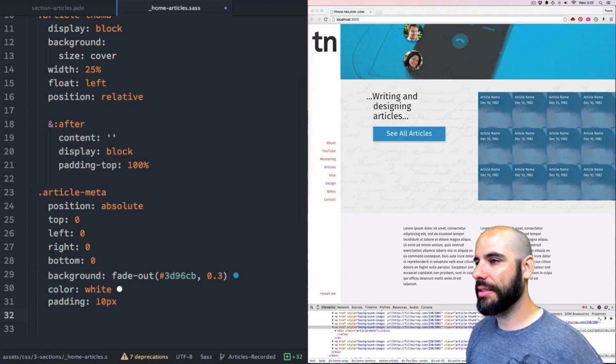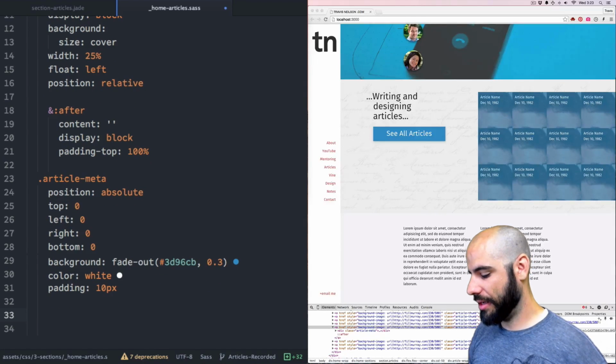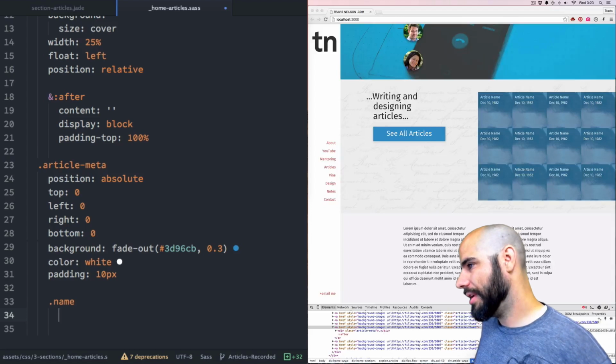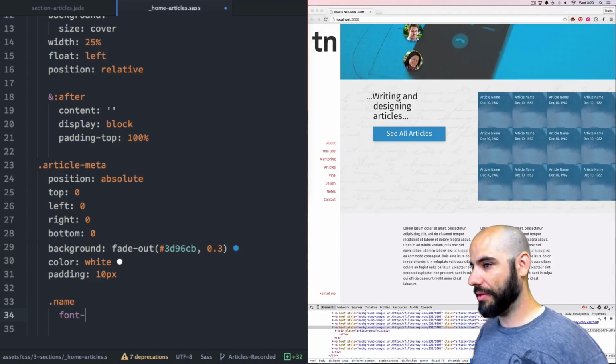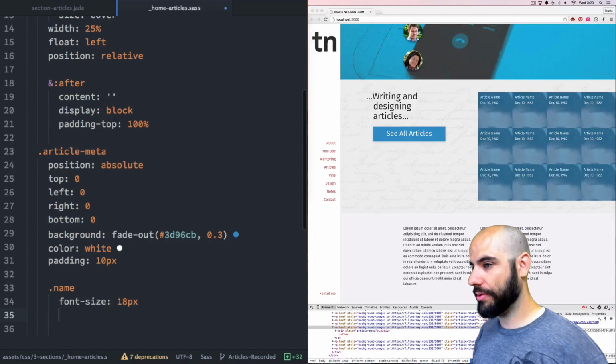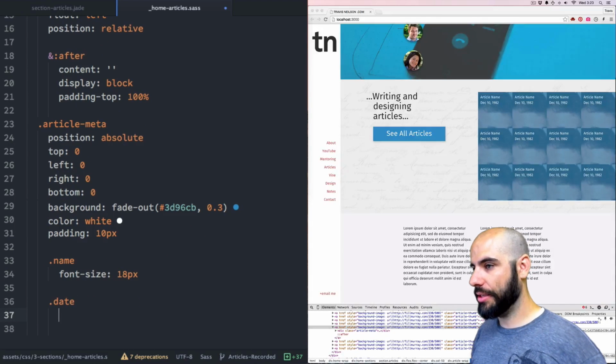Cool. Let's look at the name, and we want to just bump up the font size a little bit to 18 pixels. And the date, just make it font-style italic.